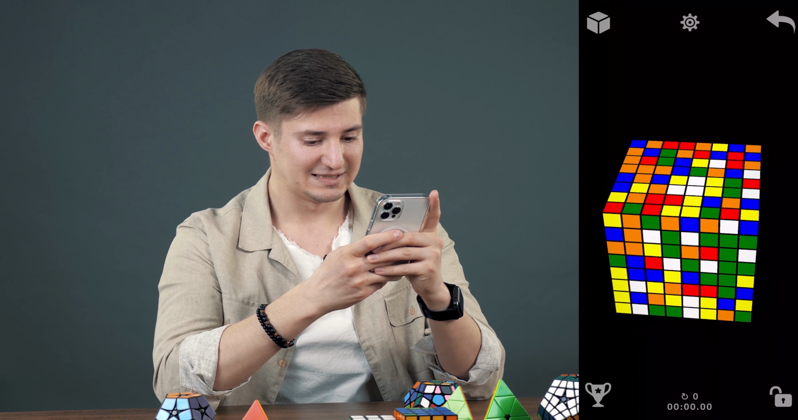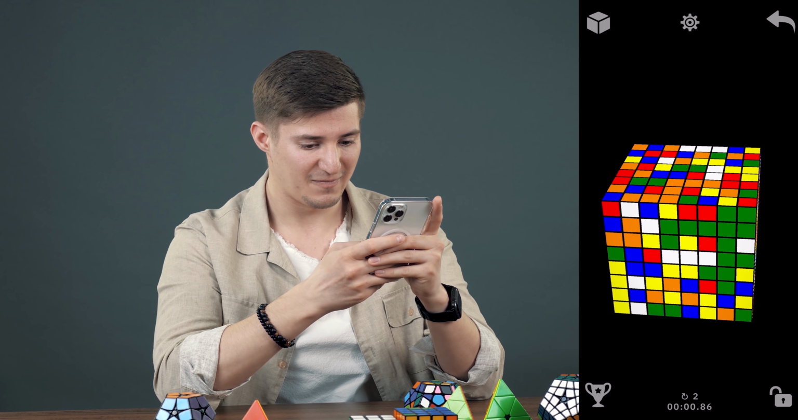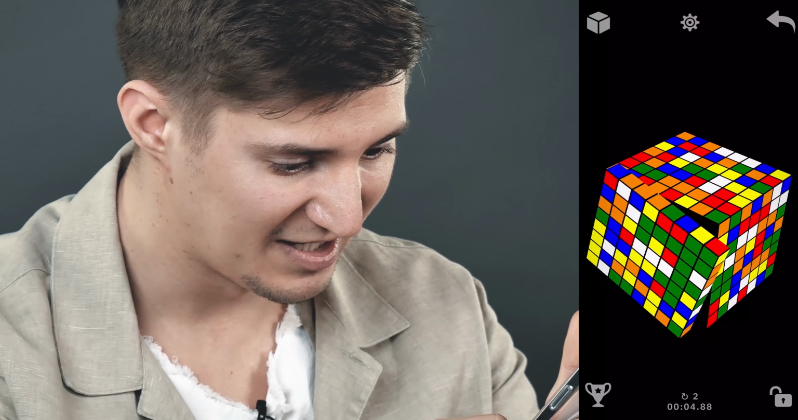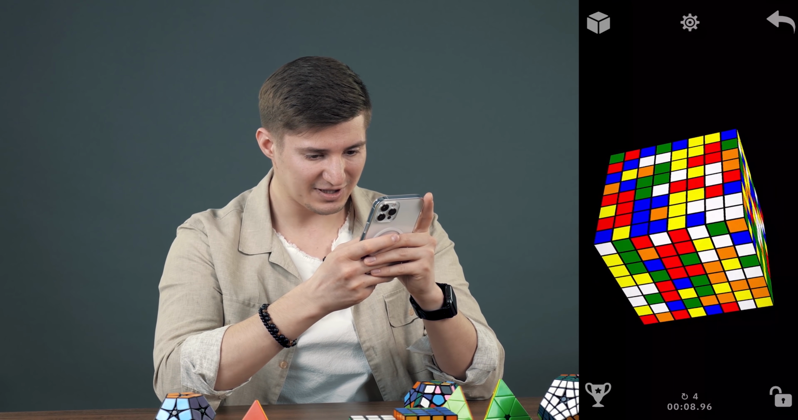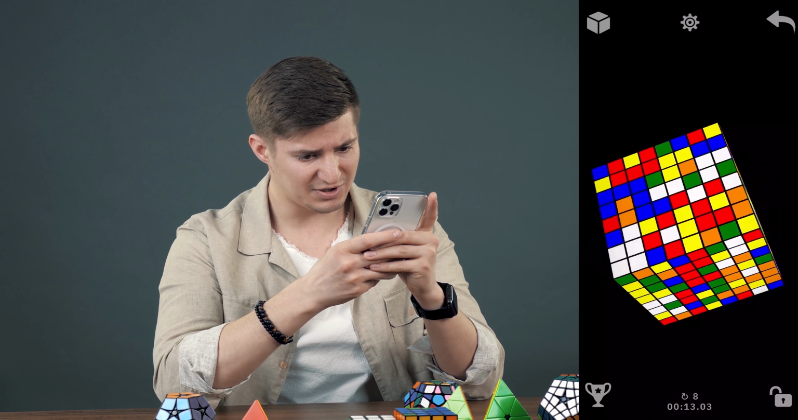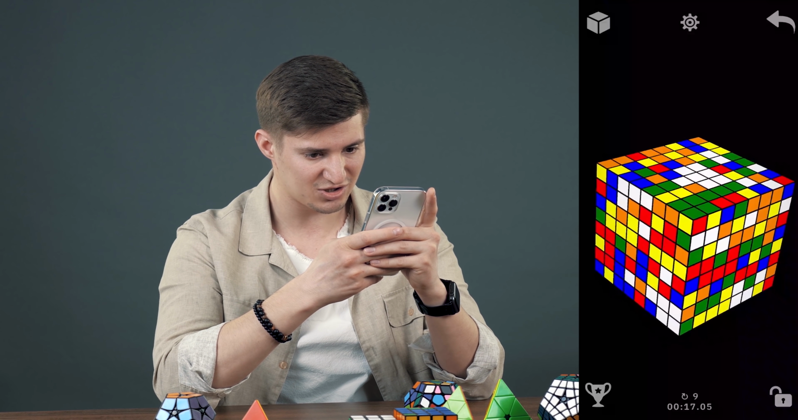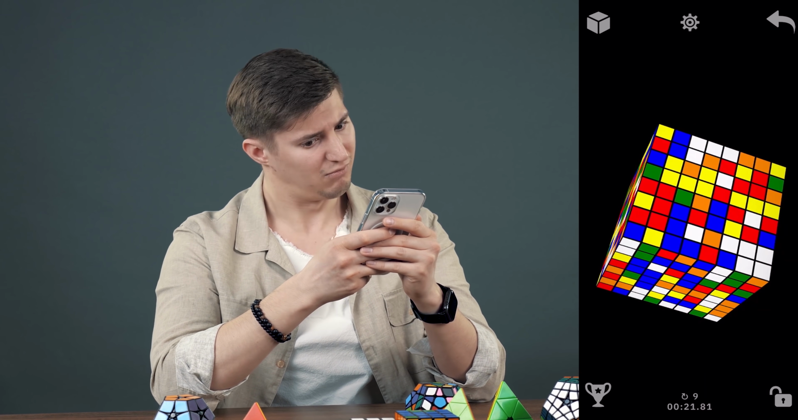Well, we're starting. Go! So, the first movement was done and the countdown has already started. It's so difficult, look! And not because the cube is big, but because there are small details, small elements, but I need to somehow turn everything.